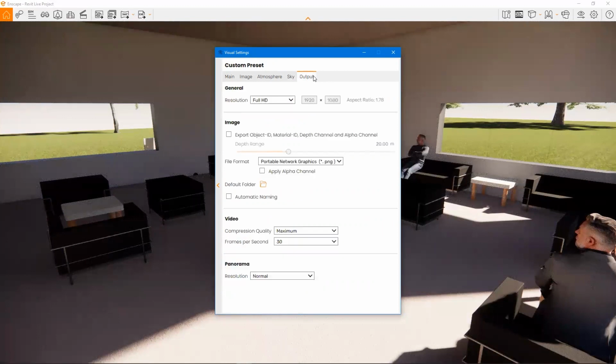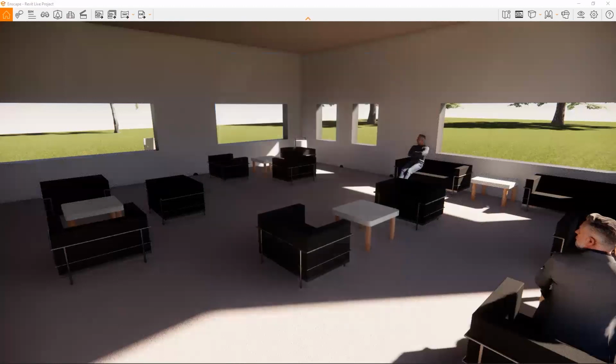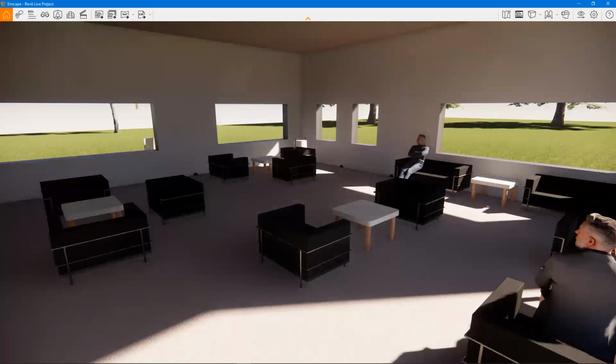We have our output settings as well, so we can change the file formats, we can change the quality of the resolutions, we can do video fly-throughs as well, and we can control the frame rates for them as well. So looking at the various types of outputs, okay.